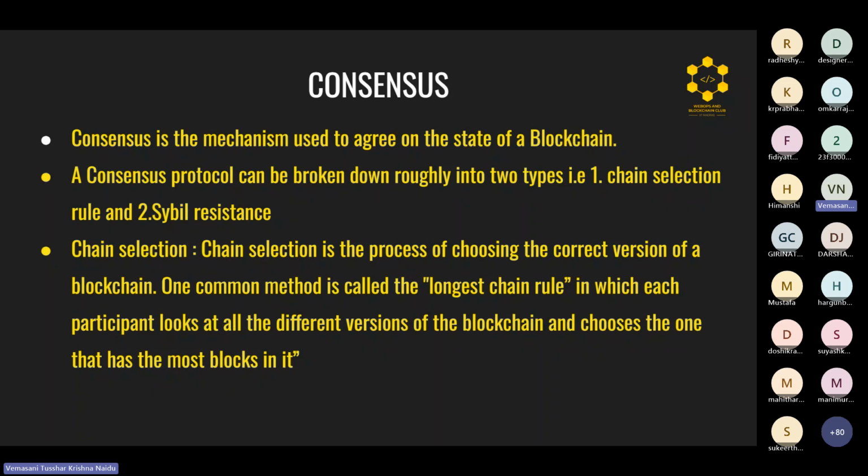So consensus is a mechanism which is used to agree on a state of blockchain. And this protocol can be roughly divided into two types: chain selection rule and Sybil resistance. What are those? Chain selection is the process of choosing the correct version of a blockchain. One common method is called the longest chain rule, in which all participants look at different versions of blockchain and choose the one that has the most blocks in it.